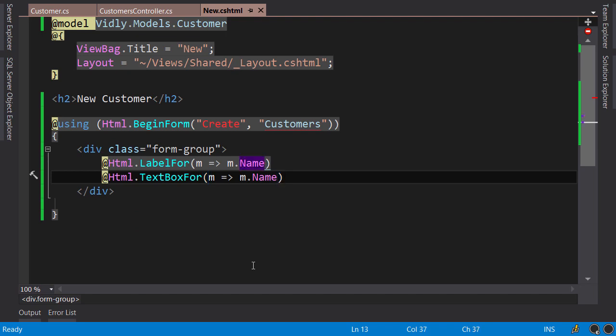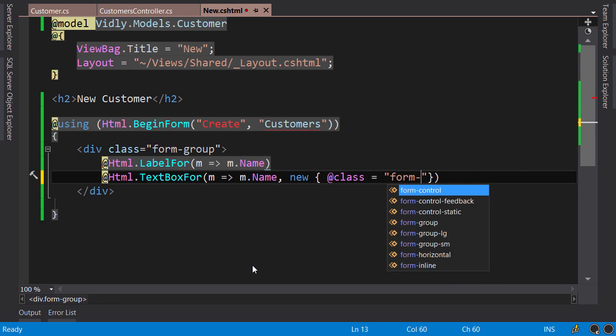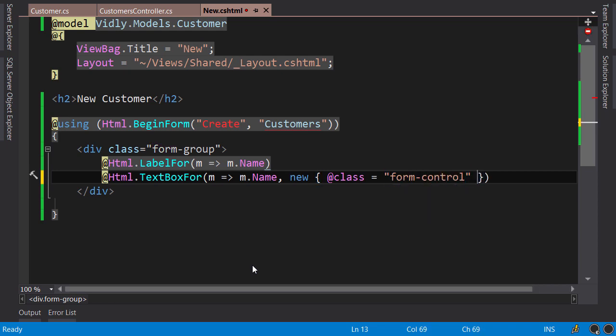Now back here, as the second argument to this method, we can pass an anonymous object. And any properties we add to this object will be rendered as HTML attributes. So if I want to give this element a class, I can type class here. Now you see there's an error here because class is a reserved keyword. So we need to prefix it with an @ sign. Now I'm going to give this the class form-control. This is one of the classes defined in Bootstrap that gives our input fields a modern look and feel.